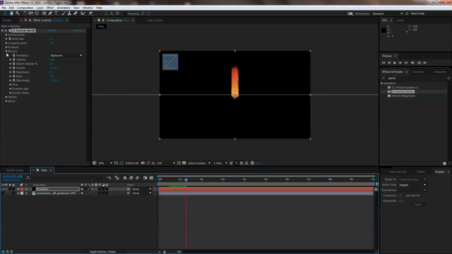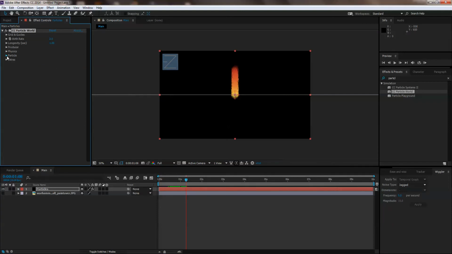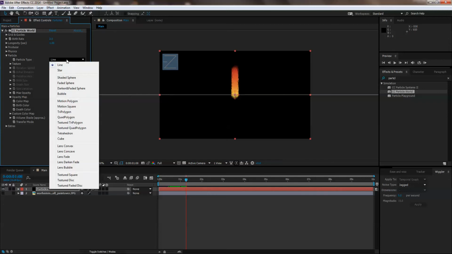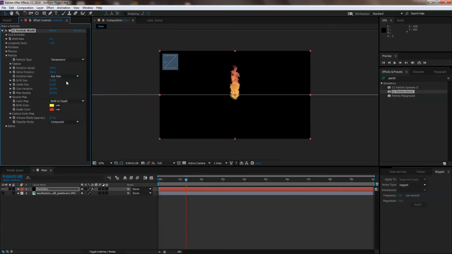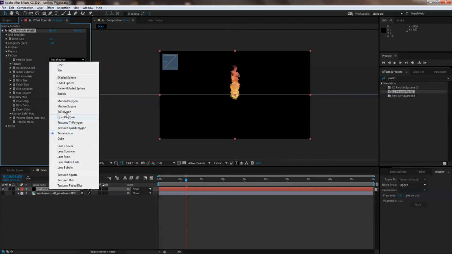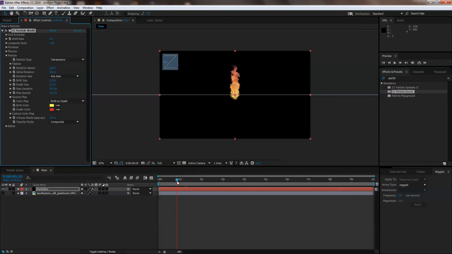I am going to close the physics now, and I'm going to the particle itself, and I'm going to change the particle from type line to something a little bit more textured, like tetrahedron, for example, or I can try polygon. Let me try tetrahedron. I like that one better. Gives more of a sensation of being more of a 3D element. And they still don't look, they look like glass flying out from the center, a little bit closer to fire, but not quite there. So a couple of things we need to change here.